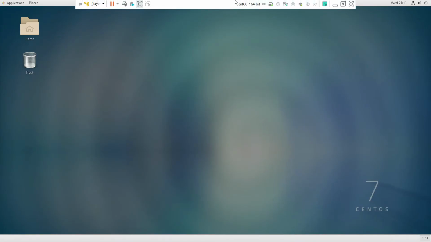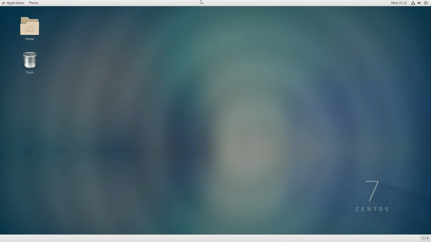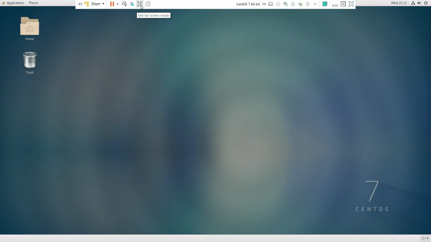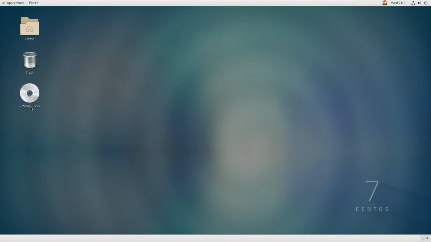Okay, this is CentOS. We can see various applications here. We can install VMware tools. Click and install it. When we install VMware tools, we can copy files between host and our CentOS.